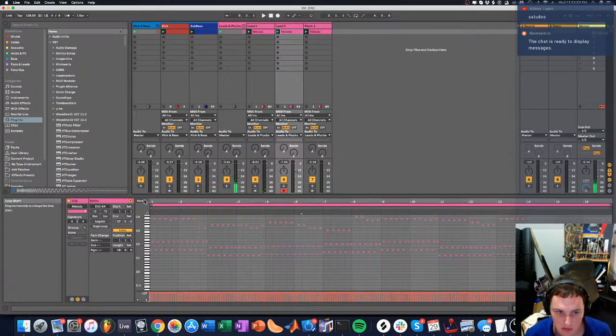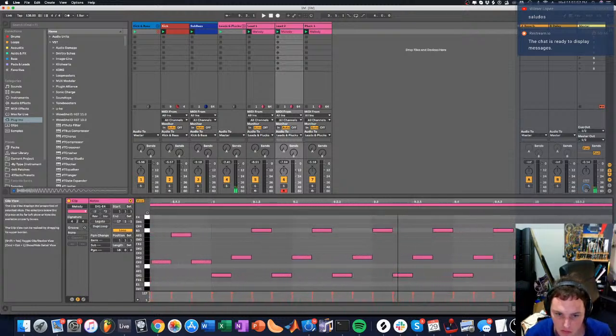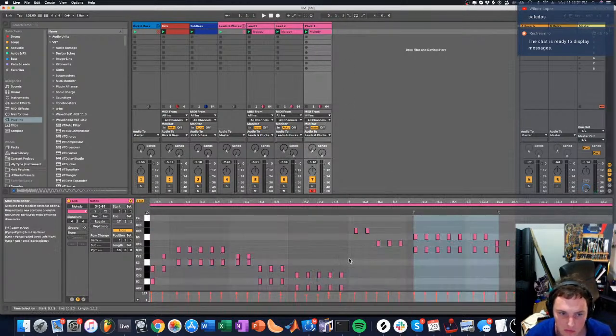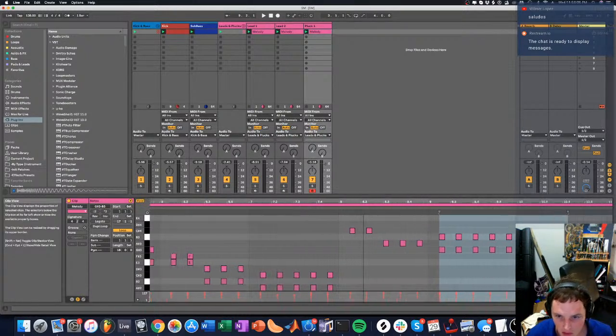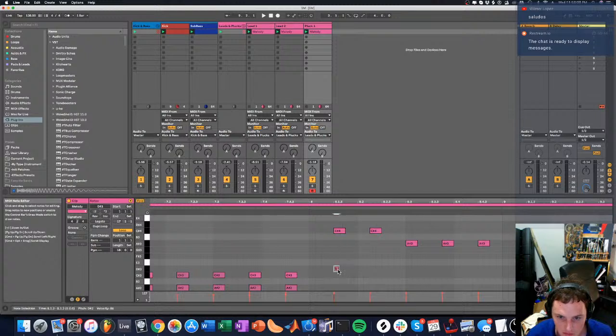What notes are we playing here? I'm just going to fold you for now. So this looks like a D sharp, so can I do it? Maybe. We'll see.